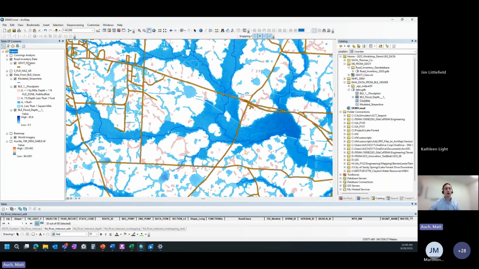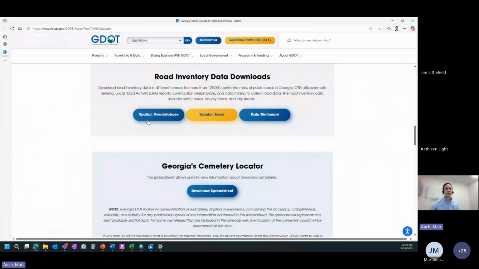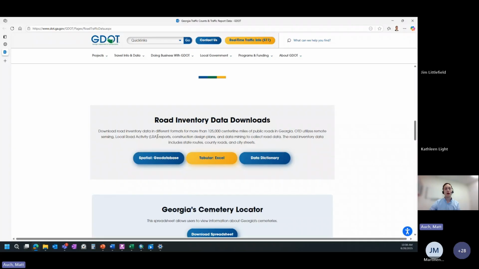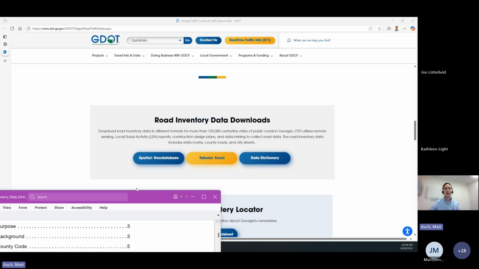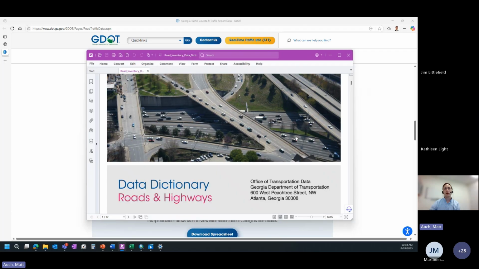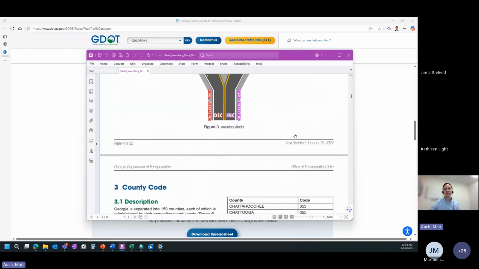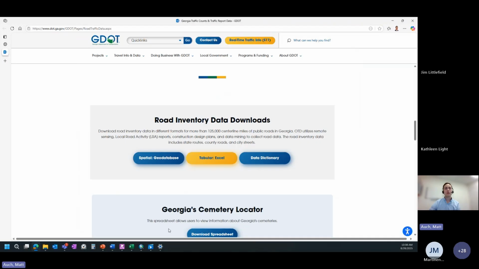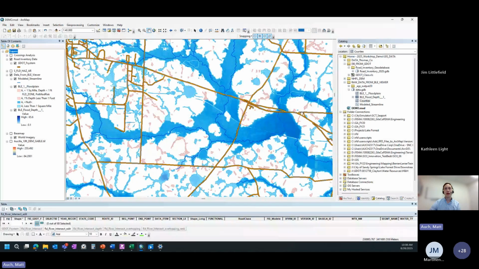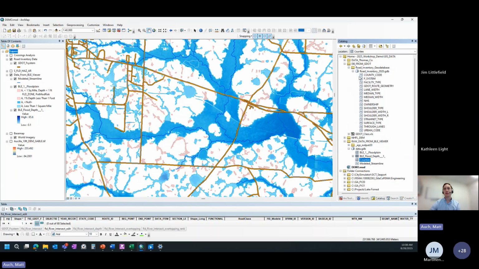So you will need a road polylines data set. You may have this for your community, but if you don't, you can go to the GDOT website, and they have a download for their database. They also have a dictionary for what the attributes in that data set are, to help you decode that information. So this is what that data set looks like.